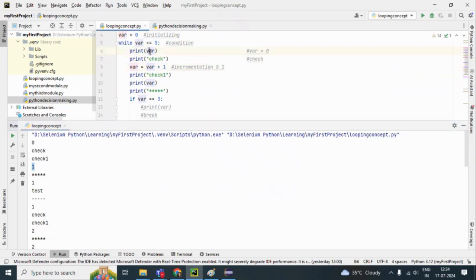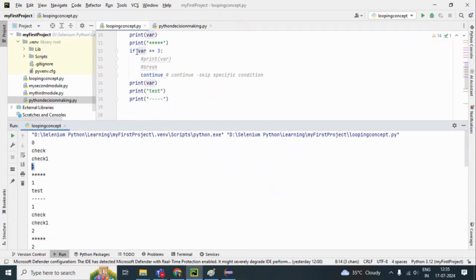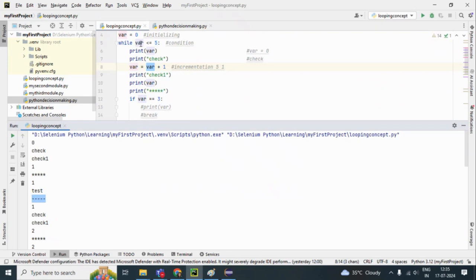Now you see that first the variable is 0. After incrementation, it becomes 1. Then star, then it checks the condition: it is now 1, and 1 is not equal to 3. So it will print var, which is again 1, then print test, then print line. Then again it goes back to the first part. Now the value of the variable is 1. Again, it will check 1 is less than 5. Yes, it is less than 5.